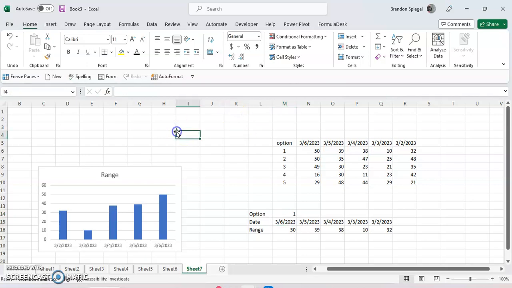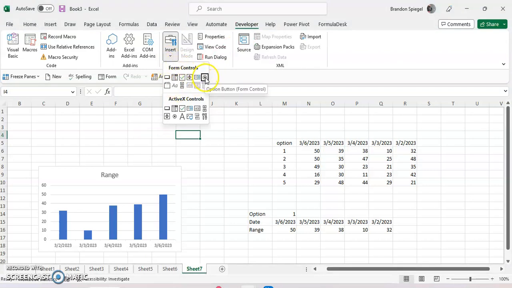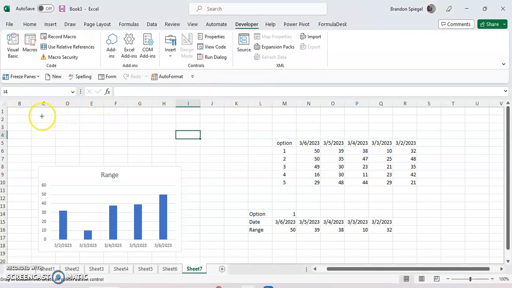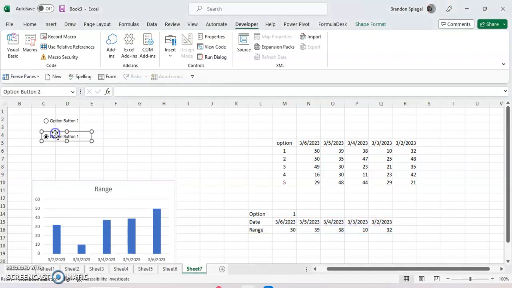To do this, you need to have the Developer tab to insert the buttons. There's another video I can link to that will show you how to do this. But to do this, we're going to click Insert, and then we're going to want to click the radio button, this little dot right here, option button. We have one option button after you insert it. We're going to want to copy and paste this five times. So 2, 3, 4, and then 5. And here we have five option buttons, right?